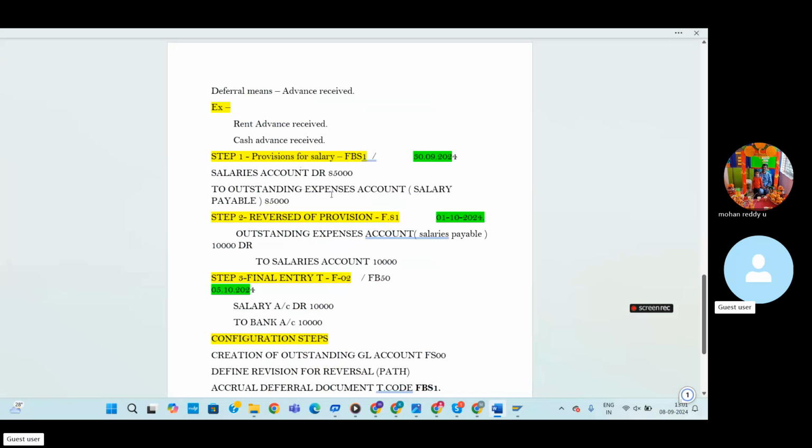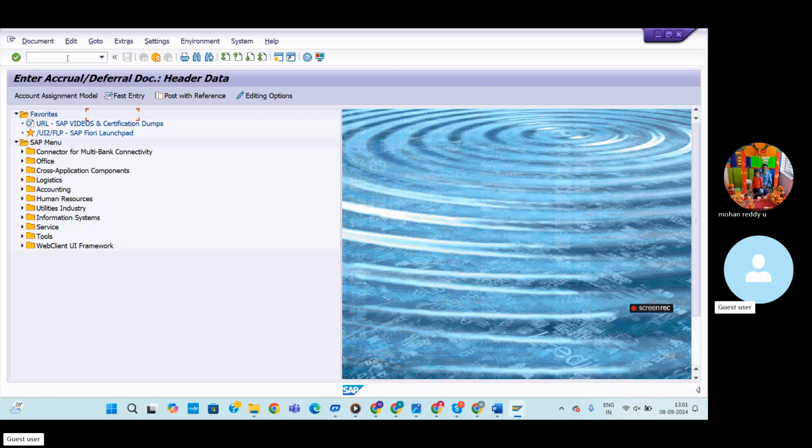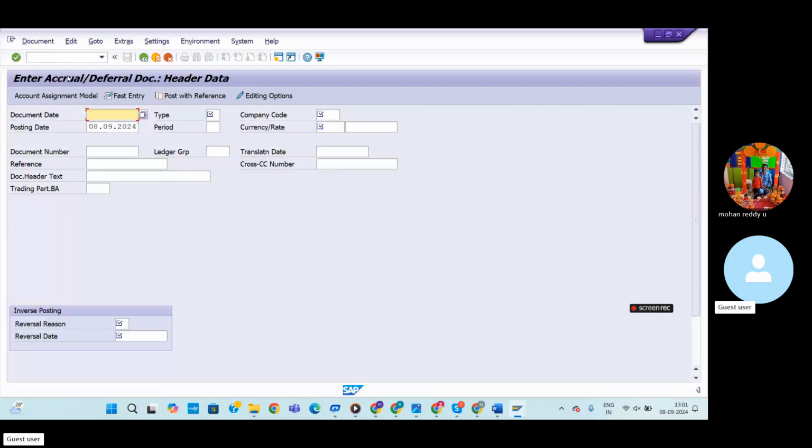So the T-code for this accrual deferral entry is FBS1. Enter. Here you can see: enter accrual and deferral document header data, and document date. The document date cannot be a future date, so I just mentioned today's date only. But the posting date I mention as this month's ending date, because all the payables and receivables reports will be generated by month ending only.